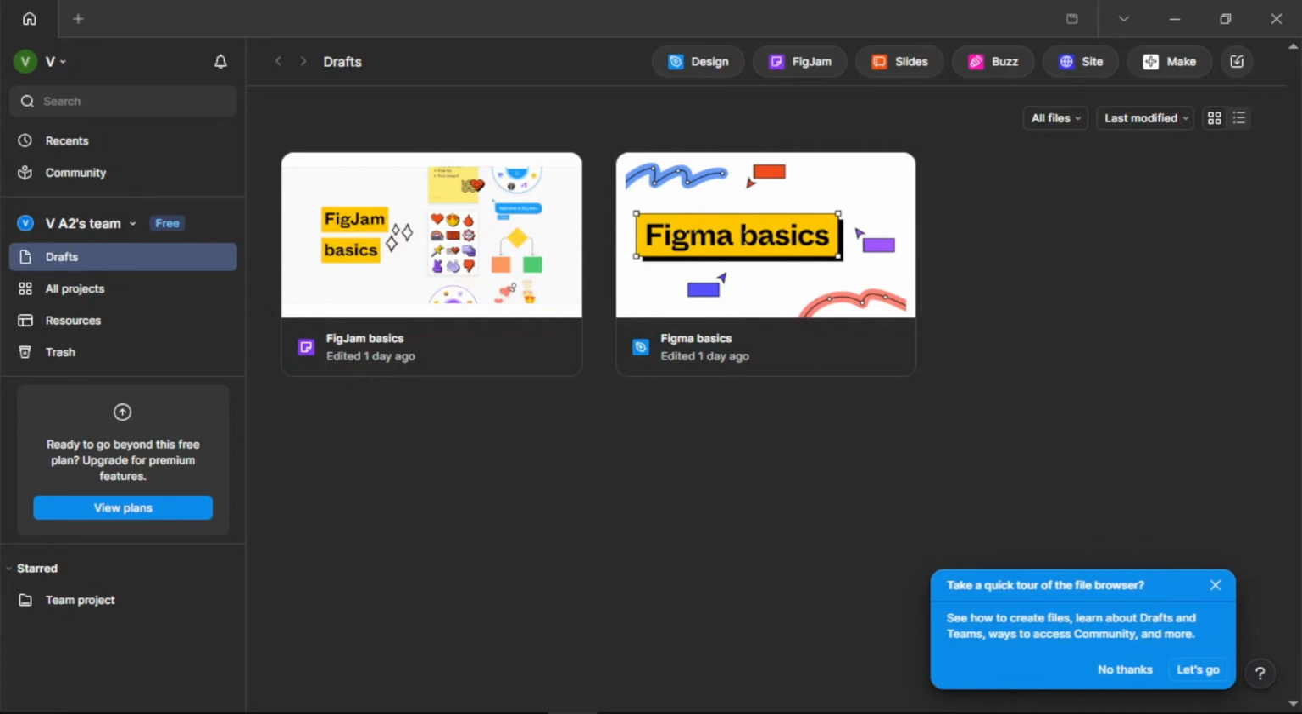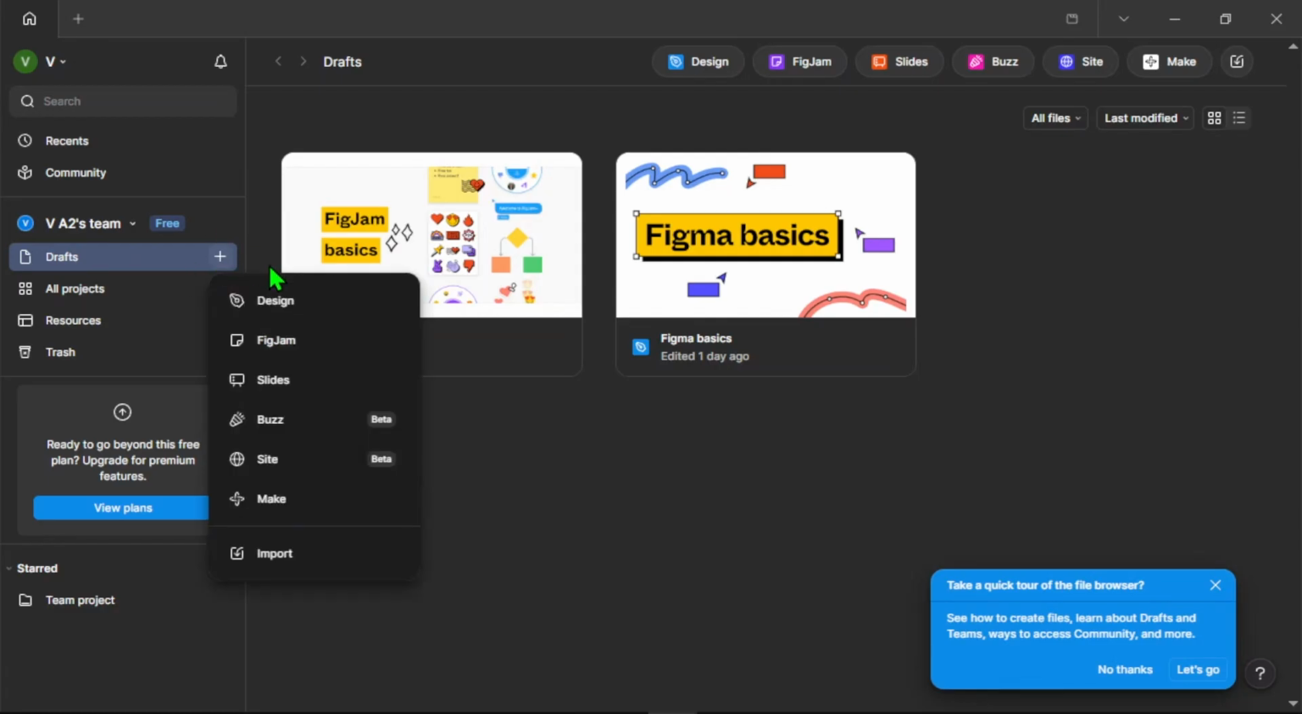In this video, I'll show you how to make a 12-column grid in Figma. Start by opening Figma and going to your drafts. From there, open a new file or any design file you want to work on.